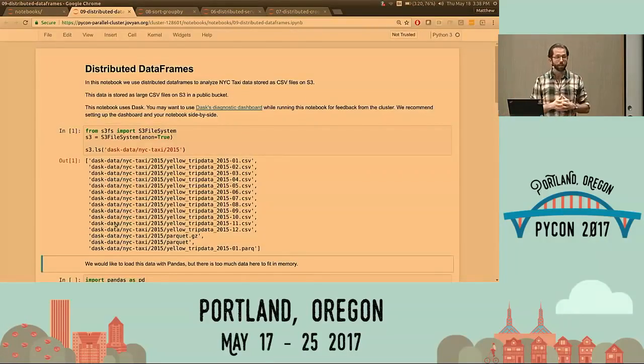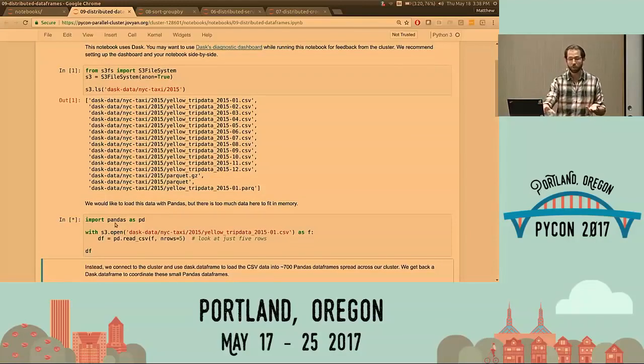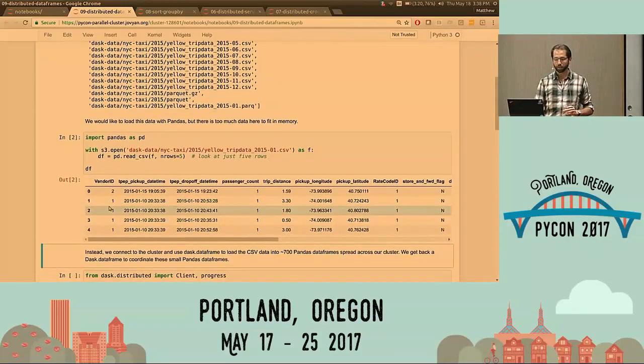Okay, so in the data frames notebook, notebook 9, you have access to a bunch of data on S3. This is the New York City taxicab data set. It's stored in 12 CSV files, totaling about 20 gigabytes on disk, about 60 gigabytes in RAM. This is too much to fit on a single machine. But we can look at a little bit of the data using pandas by just reading a few rows.